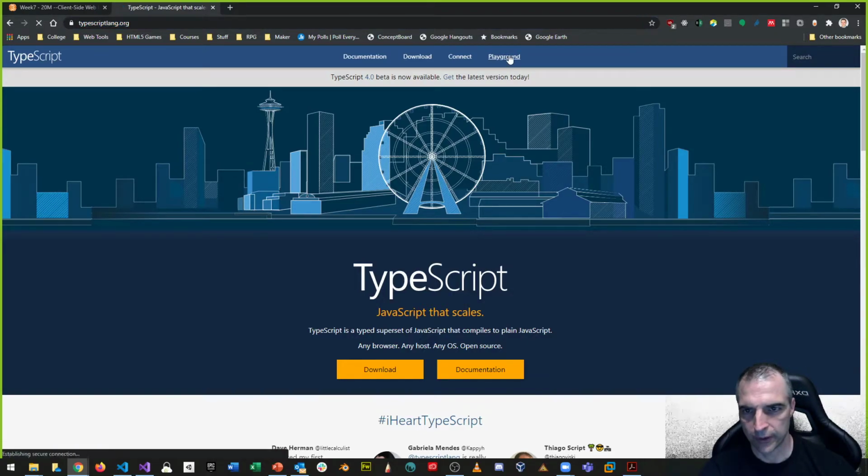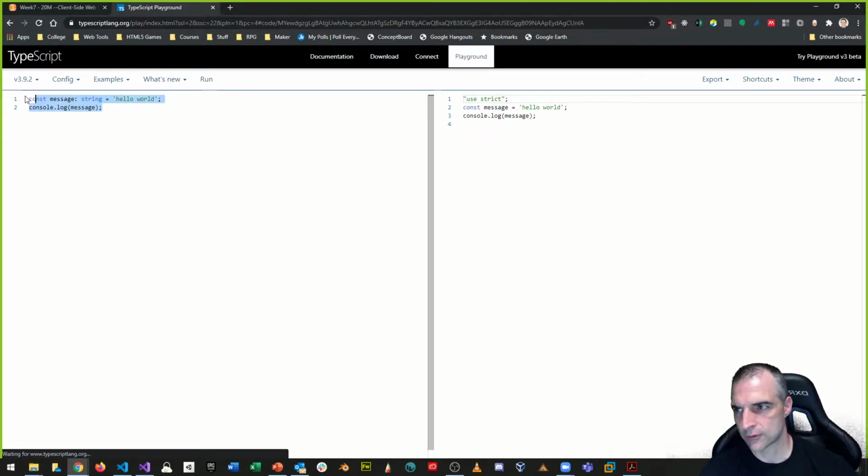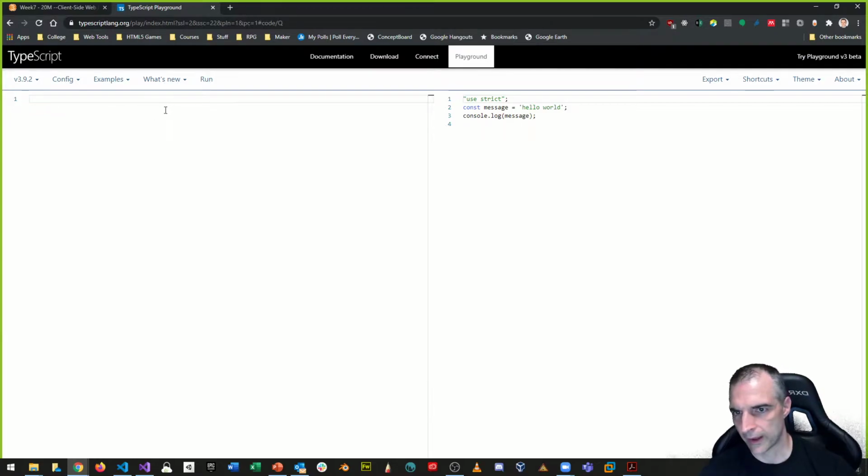If you click on Playground, you'll see some very simple code on the left and some other code on the right. We're going to configure this to work properly. So first, I want you to get rid of this code on the left. It's going to get rid of the code on the right in a second.